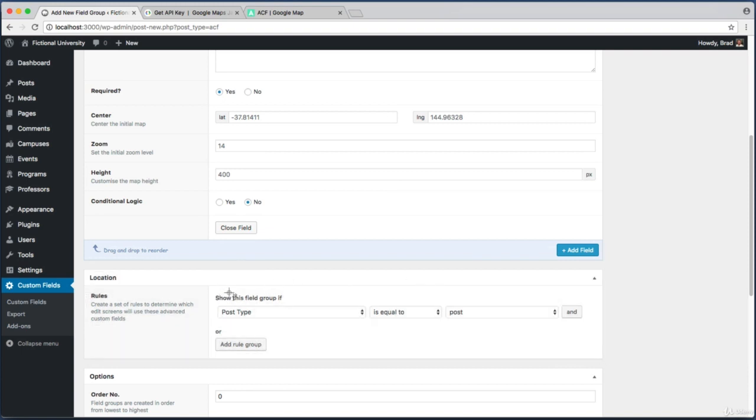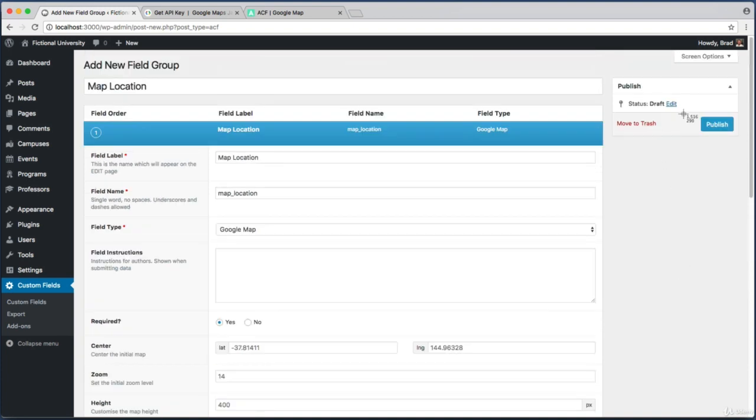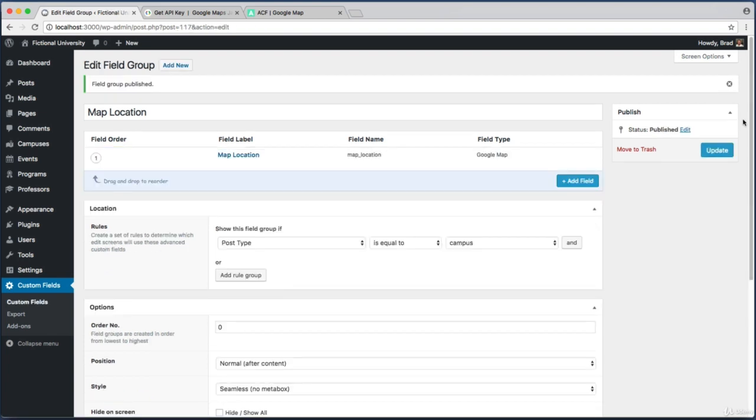So let's say, show this field group only if post type is equal to, and let's set this to campus. Right, because we don't need to set a map location for a blog post or a traditional page. So campus, and then let's just scroll up and save or publish our new field. Okay, and let's go test it out.